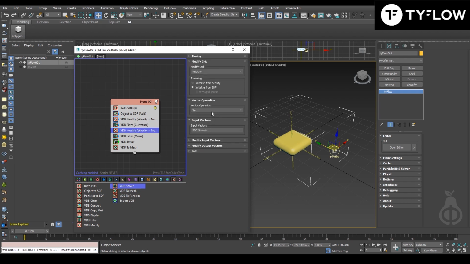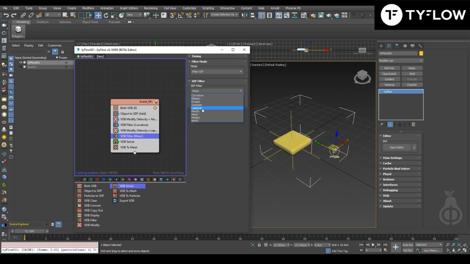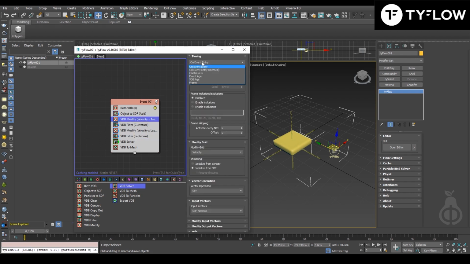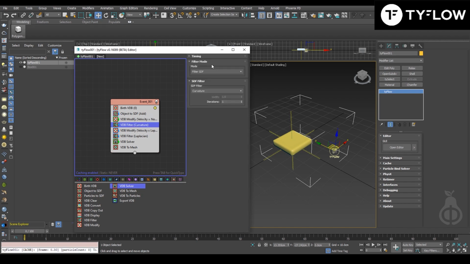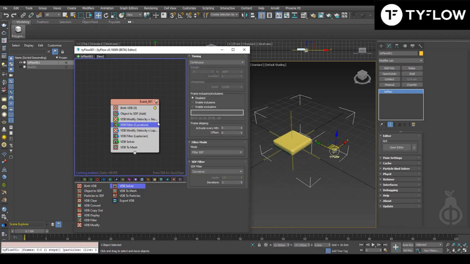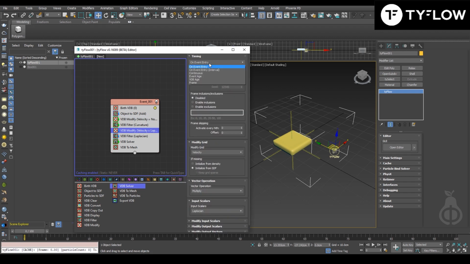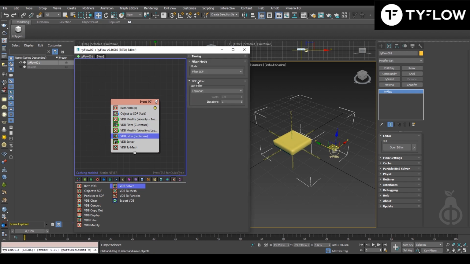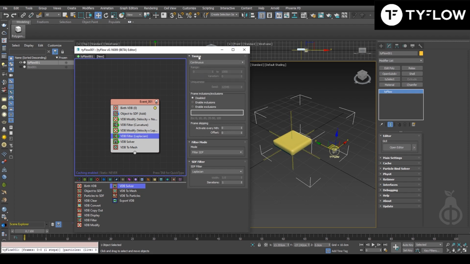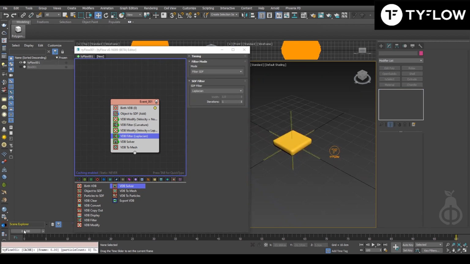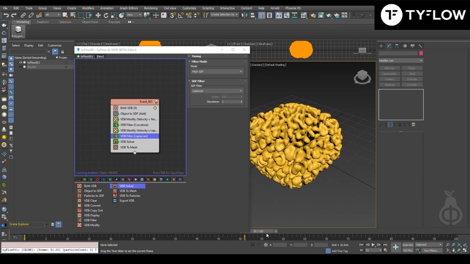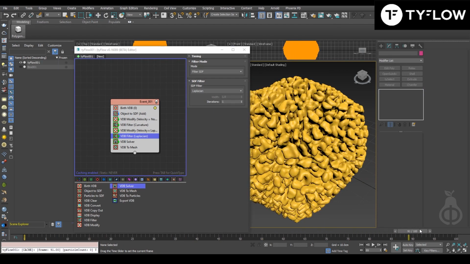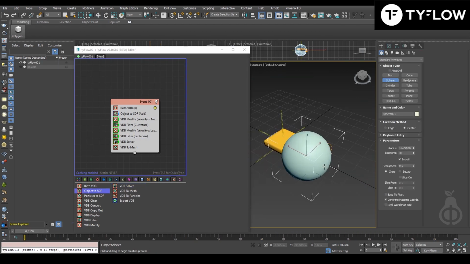VDB modify, the second one, you will multiply Laplacian, and the filter Laplacian as well. Don't forget to put the time to continuous in all those operators. Continuous. Now you have the process going on and growing, diffusing. So now you can start playing with it.